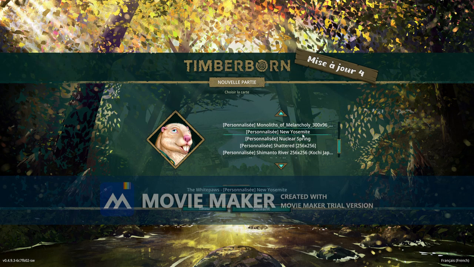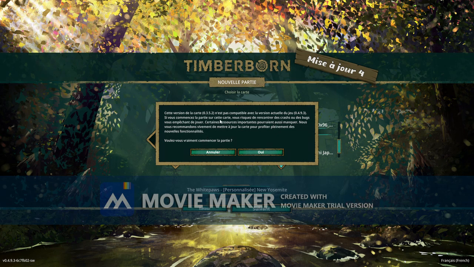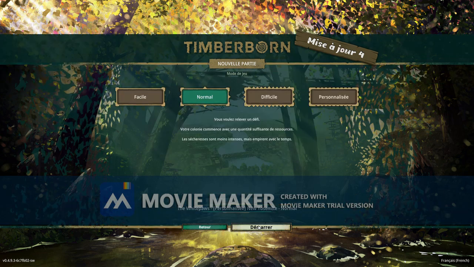The map we will take for this test is New Yosemite, because I know this one has some naturally occurring brambles. Next, it tells you, oh, this is an old map, do you want to continue? Yes, that is exactly what we want. There is a mod that allows placing just anything in terms of plants, but I don't know which map uses it yet, so let's go with this.